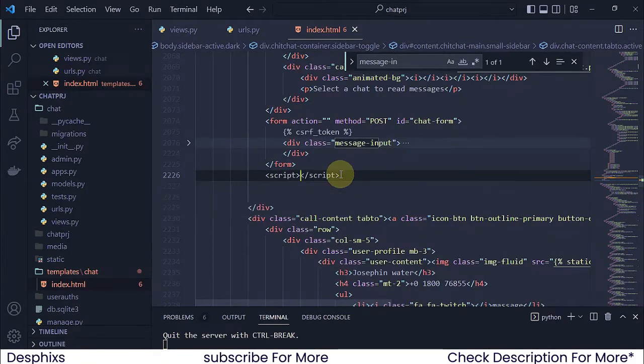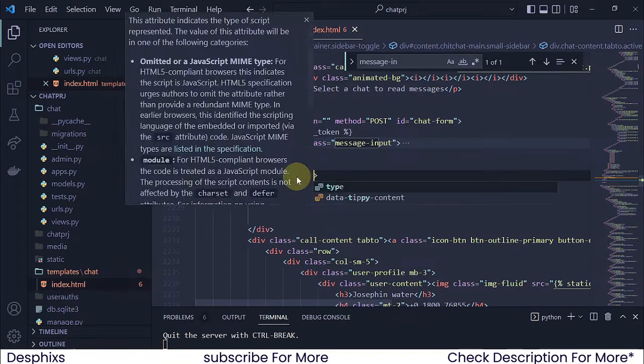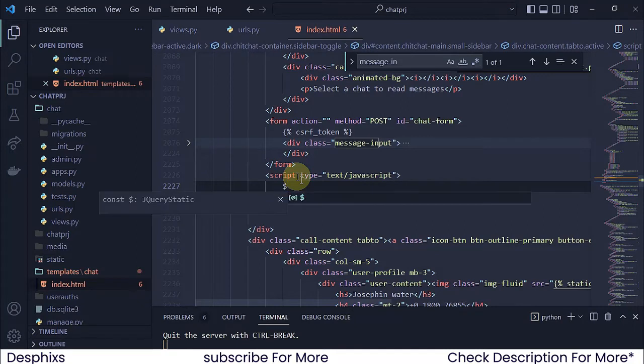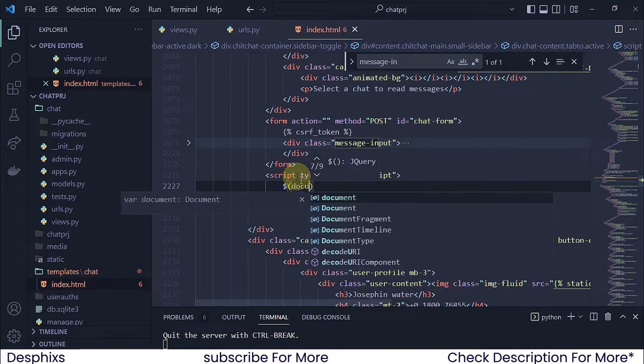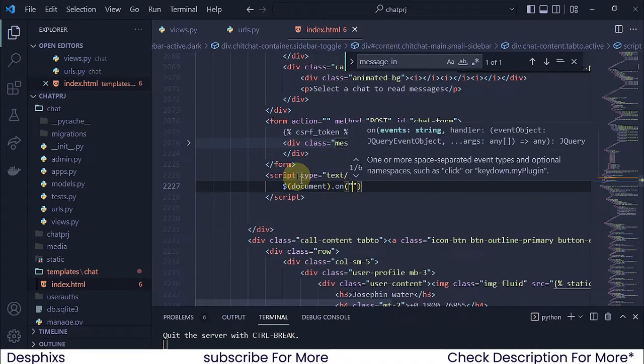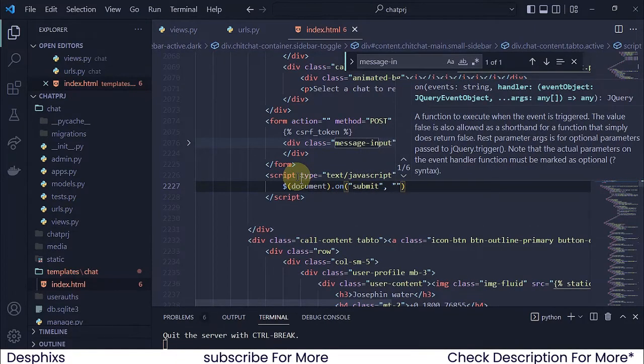So we need to open up a script tag just like this, and you could give this one a type of text/javascript. Okay, so when that's done, we need to go ahead and say $(document). So $(document), and actually this is supposed to be in parentheses. And for this one we'll be saying on submit. So on submit of that form, what do we call the ID? You can remember, we called it chart form.